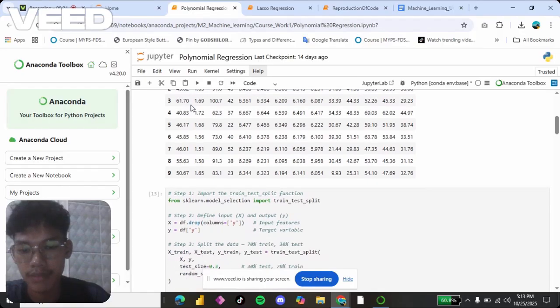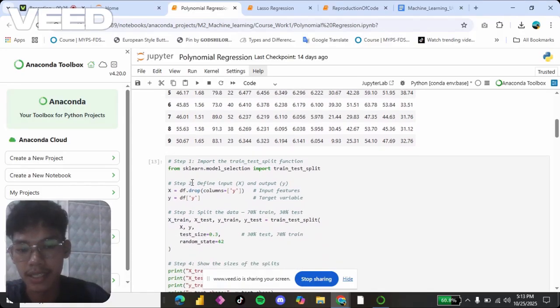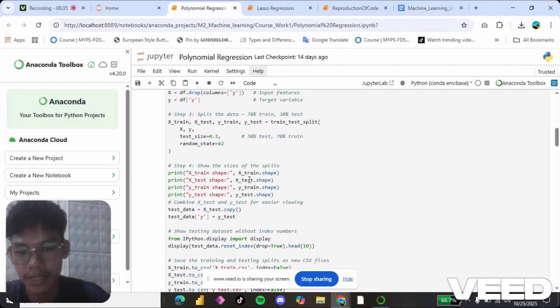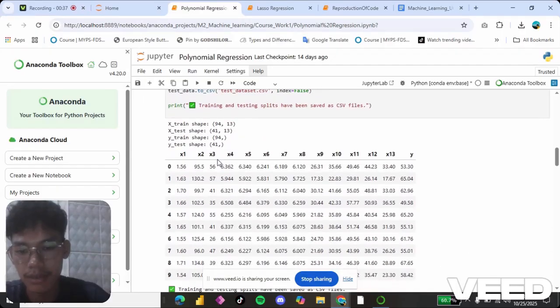Here's the result, and I import the train and test split function. I split the data into testing 30% and training 70%. Here's the result.